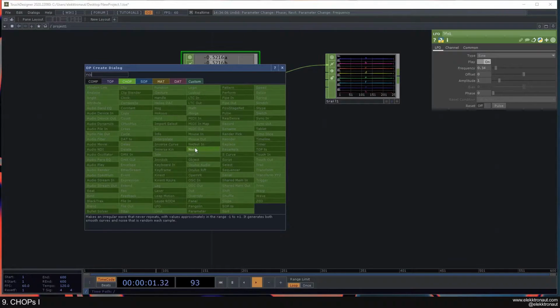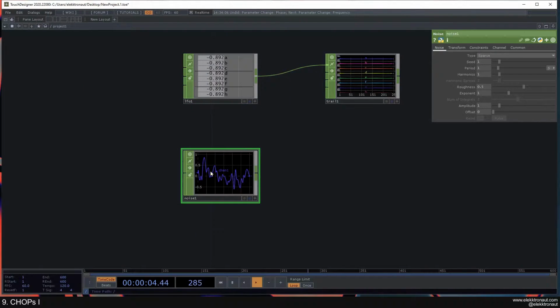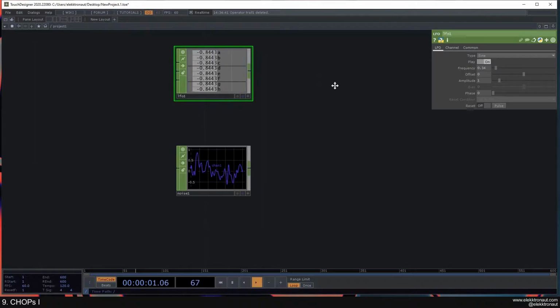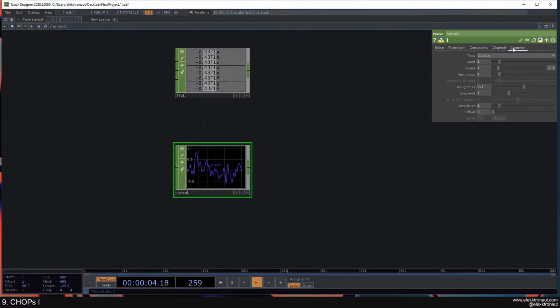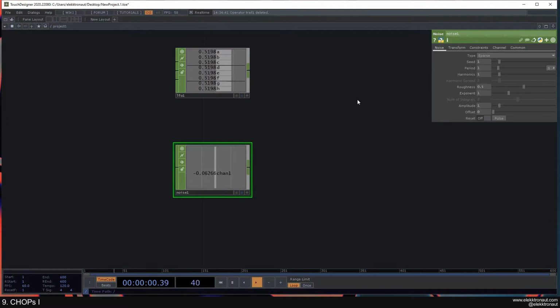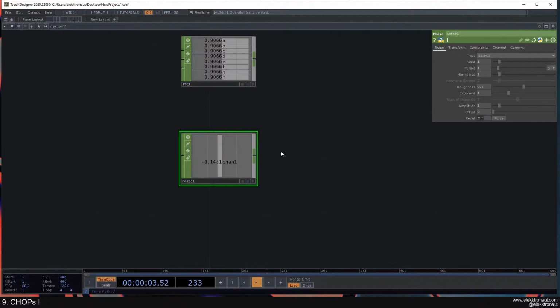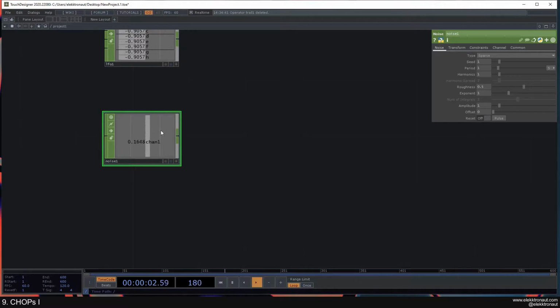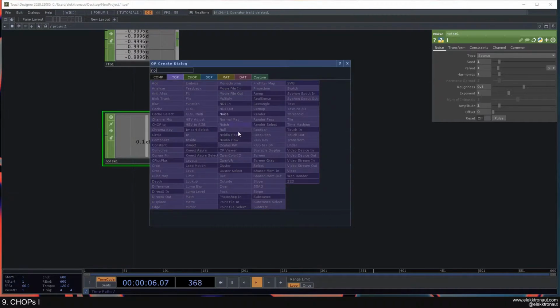If I drop a Noise in here, now you're going to see this is being shown in a different way, more closely to this. I'm actually going to delete this now. On the noise, I'm going to go to the common page here and turn time slice on. I'm going to get back to that in a second, but there's basically just two different ways to look at CHOPs. What we have here now is one channel with one sample, and that's just showing us these values that are based on this algorithm that we've already seen.